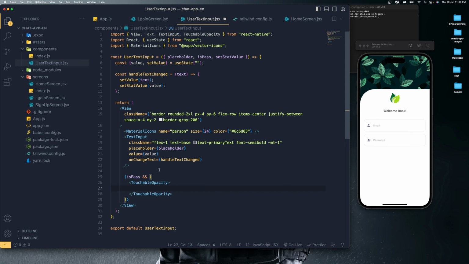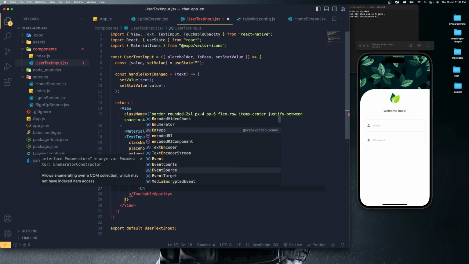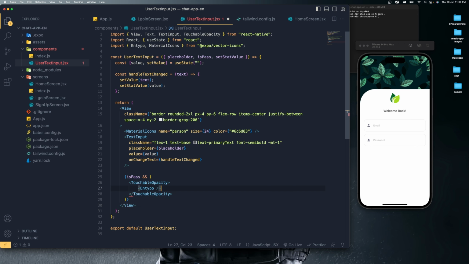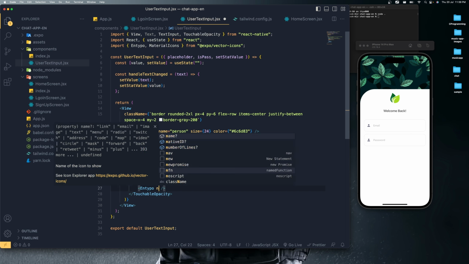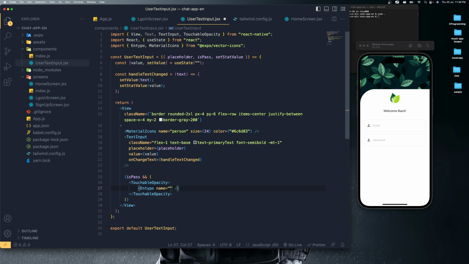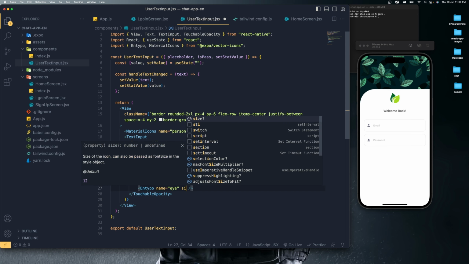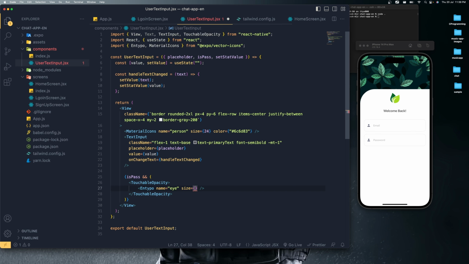Then I need to bring in the Entypo icon. From there I'm going to get that icon name. Let's say the icon name is going to be eye, the size of it is going to be 24, and the icon color is going to be exactly the same. Save the changes. Now we can see the eye.